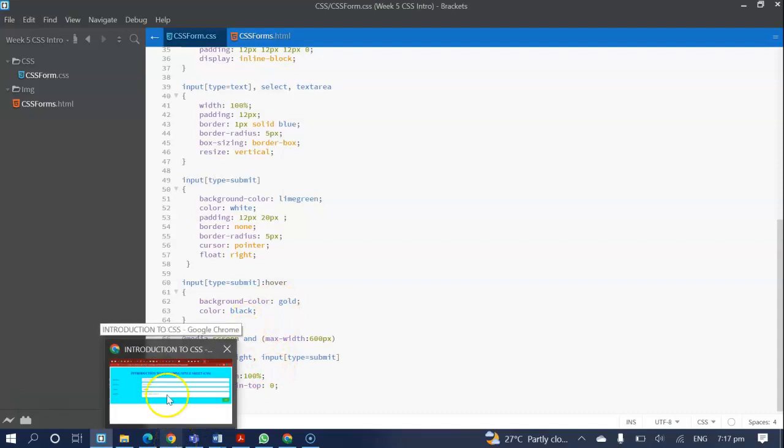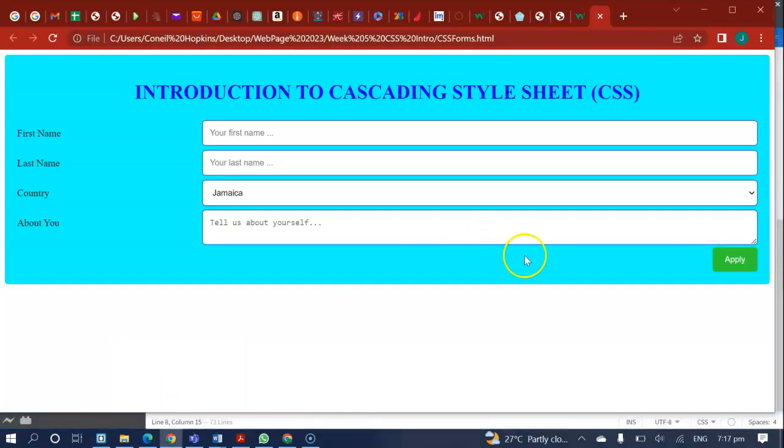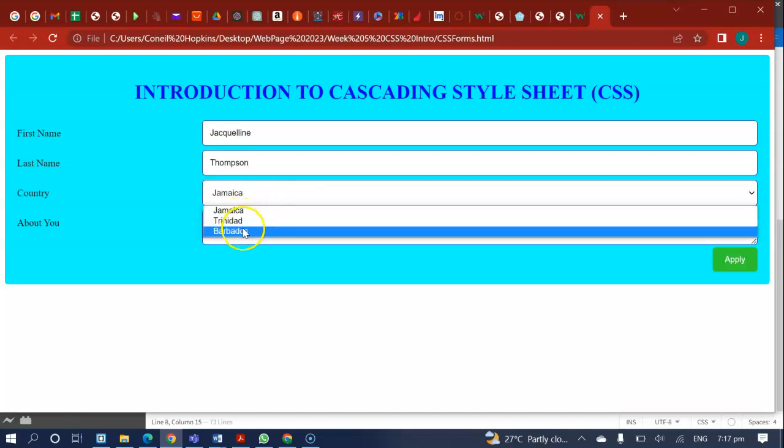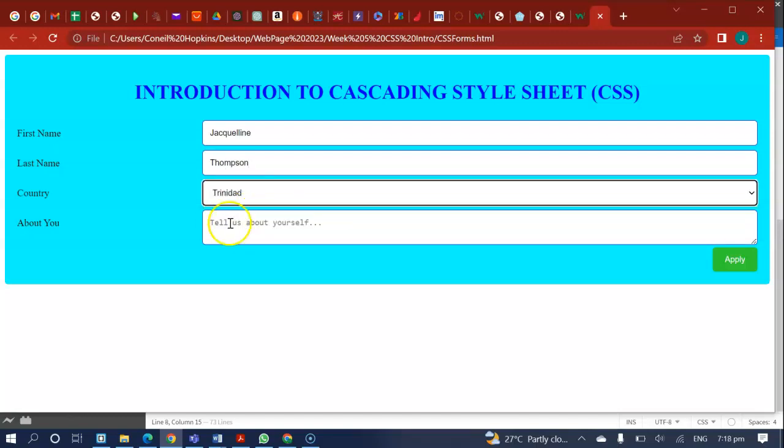So let us hop over to the web page itself, and this is what the resulting sheet looks like. Here we can enter our information. This is mine. And the country, we have a drop down list that we can choose from. And then, all right, so that is it for the form.